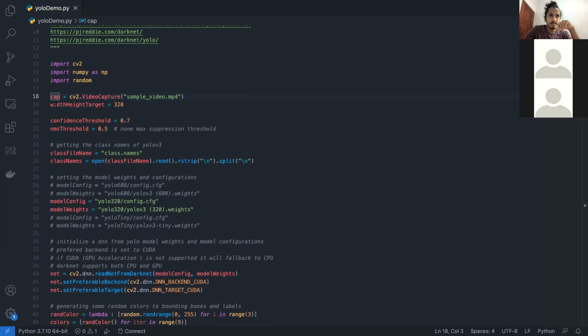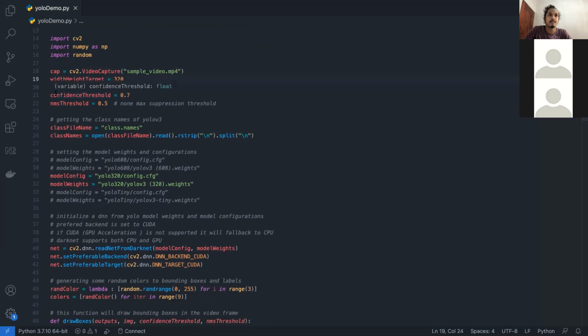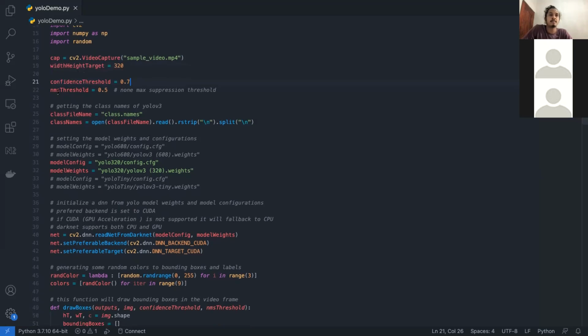So this is the target height and width. YOLO requires a square image to be fed, one by one. This is the confidence threshold, so the bounding boxes will only be drawn if the confidence is above 0.7, and this non-maximum suppression threshold is 0.5.